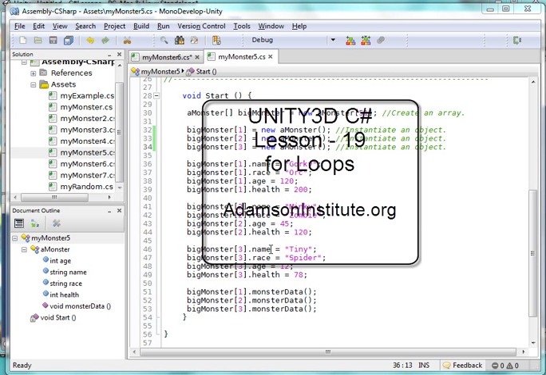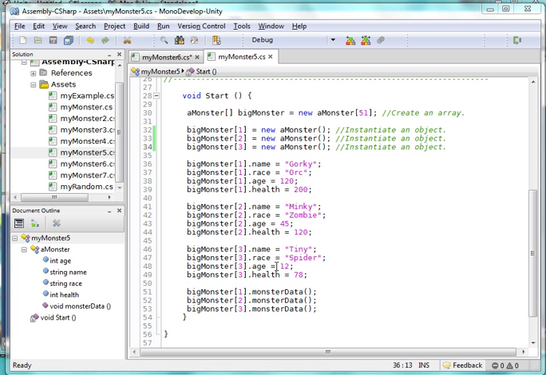Hello and welcome to Unity 3D C Sharp Lesson 19, and this one is on for loops. Be sure that you've already watched the previous videos so that hopefully this one makes sense. What you're looking at is what we talked about in the previous video on arrays.